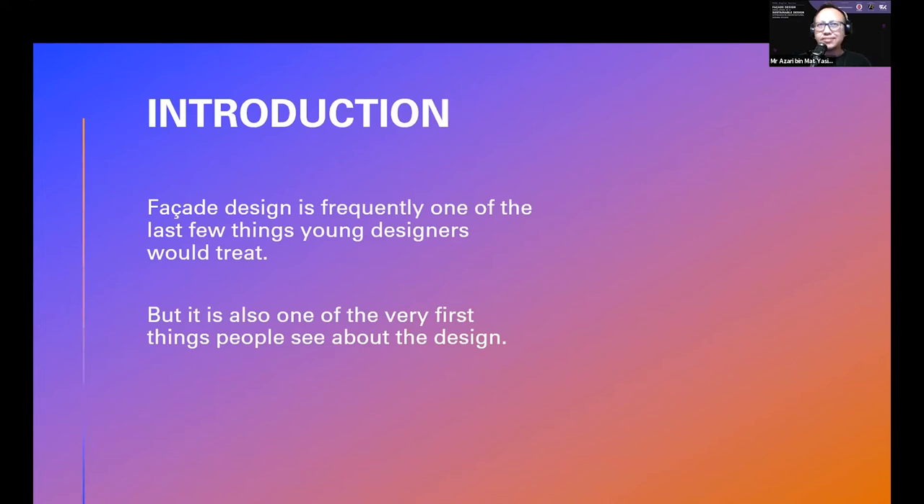Facade design is frequently one of the last things young designers would treat. A lot of young designers are very eager. Once they get the project, they just start doing the site planning, and then they start doing the massing and so on. But interestingly, it is also the very first thing people see about the design. So there is a dilemma here. The thing that you spend the least time on is the first thing that people will see. And you can guess what the outcome is. It's usually a little bit crappy.